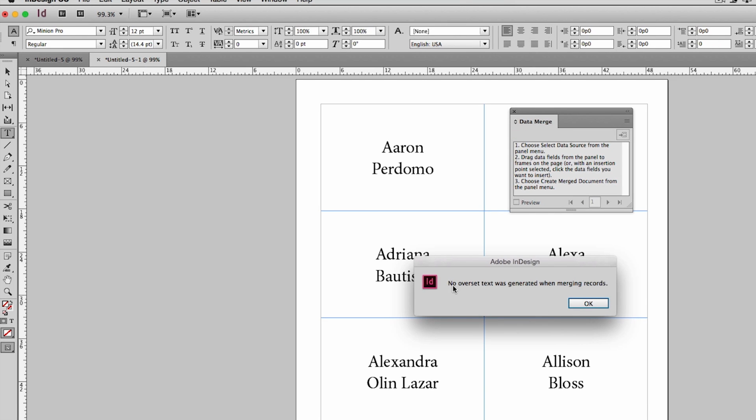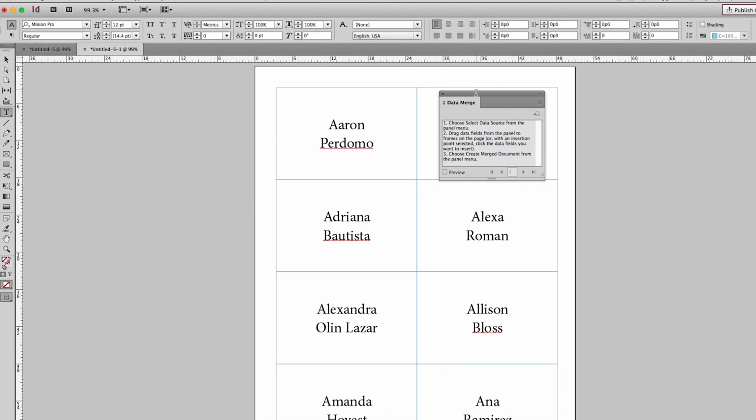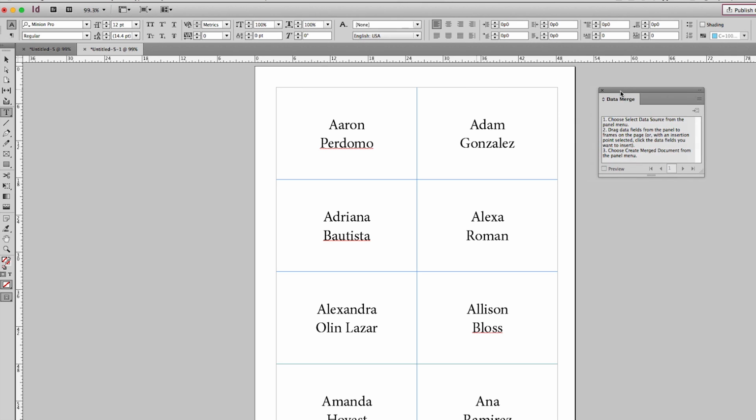As you can see, it says no overset text was generated when merging records. So I'll click OK. That basically means that none of my names overflowed in the text box, so there are no errors in the document.